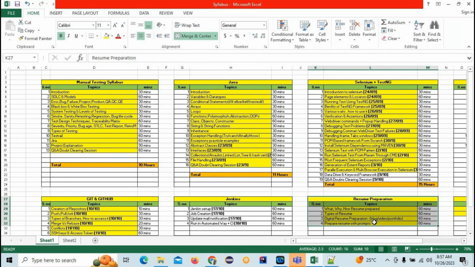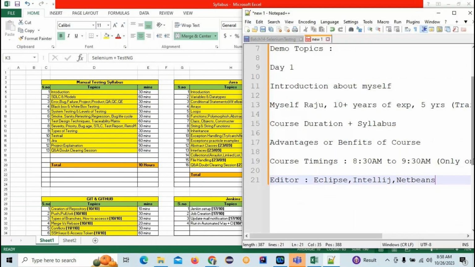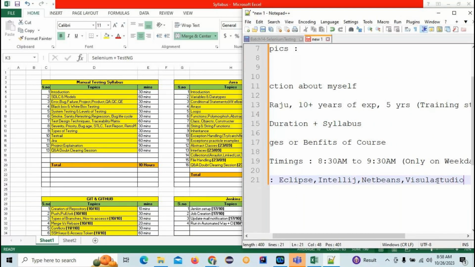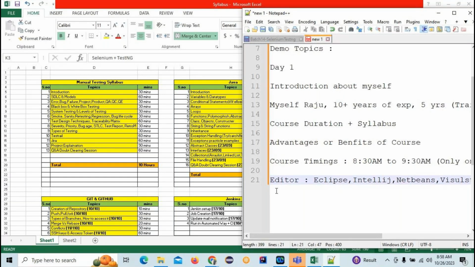We have different tools: Eclipse, and we have IntelliJ, we have NetBeans, we have Visual Studio. We have different types of editors, but in this course you are going to learn only two, Eclipse and IntelliJ. And next, you should be aware of one programming language, any OOPS concept language. It may be Java, Python, JavaScript, or C sharp. We can do any programming language, but in this course you are going to learn Java.